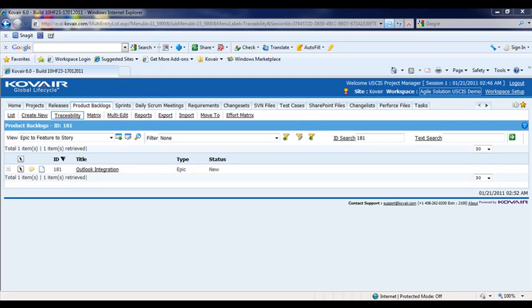Welcome everybody. In this presentation, we will be talking about the different product backlogs that we are tracking in our Agile solution. Now, Kovair has the functionality to define different entity types under a particular entity.